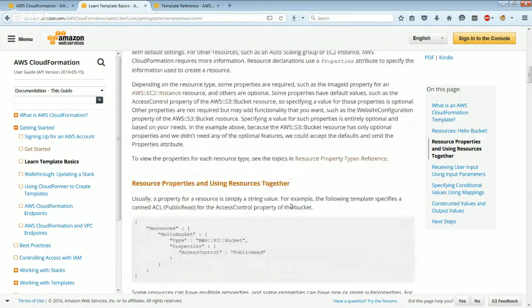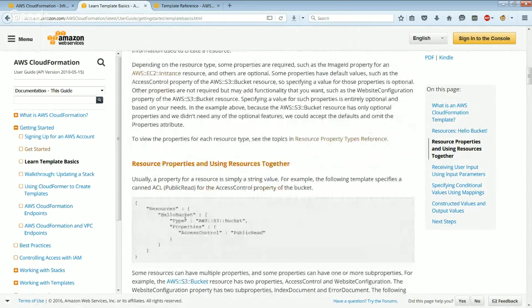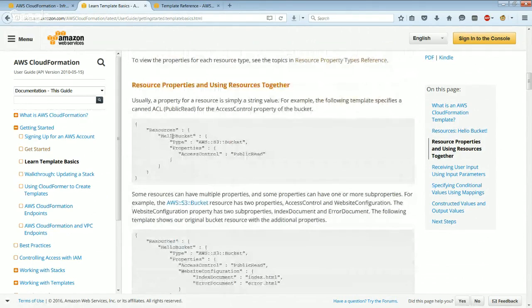Usually a property for a resource is simply a string value. So in this case, as we said, this is our hello bucket, which we are calling an S3 bucket, and then we are specifying the properties here. So properties, this is the type again, or key. Access control, we are making it a public read. So hopefully you get an idea. You can define your resources and you can define their properties.